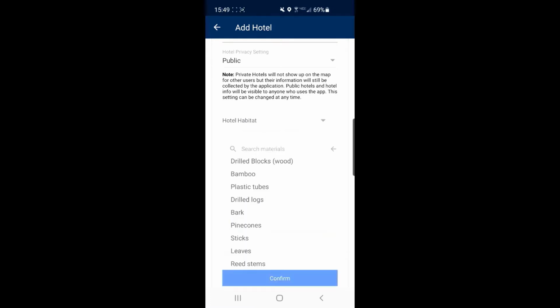The hotel materials section lets us know what kind of habitat the insect hotel is providing. All the hotels distributed in this project have either drilled blocks of wood or bamboo. Please select all the options that apply to your insect hotel.